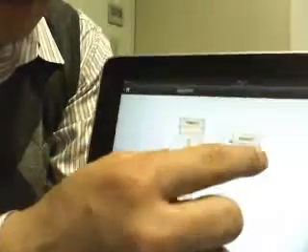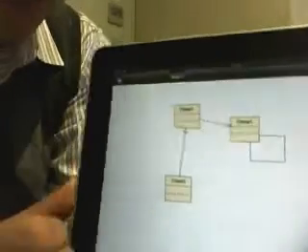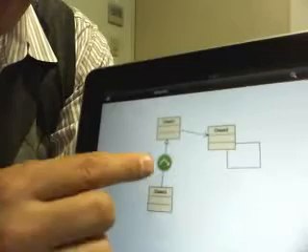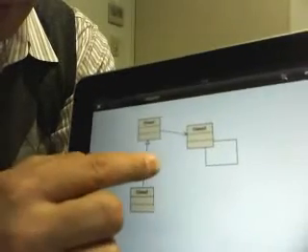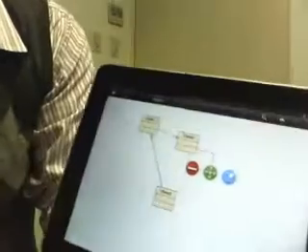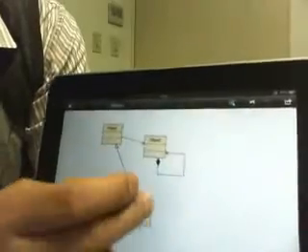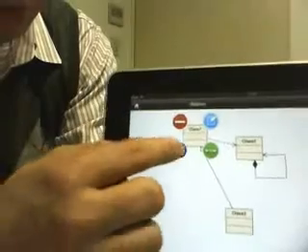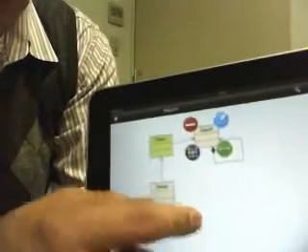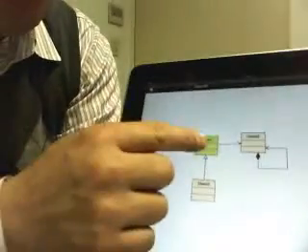Or you can add a self association. You can bend this association line, or you can edit this association, like composition, navigability, something like that. And you can also select colors, or you can delete, or you can add interfaces and other classes too.